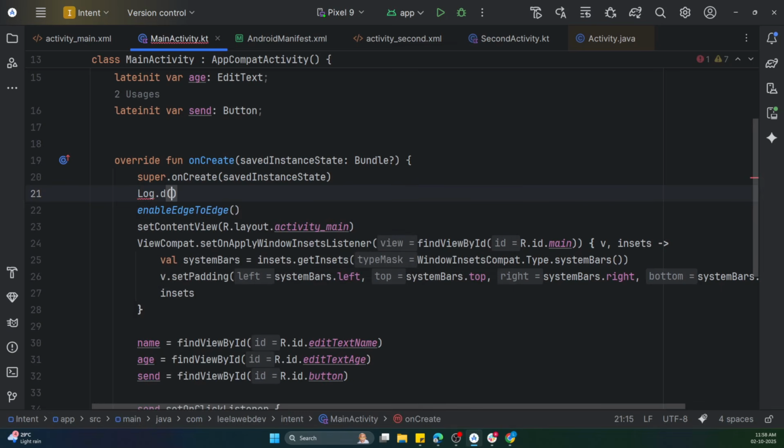D is debug. And here the first parameter is the tag. So you can mention it as a lifecycle. Okay, so lifecycle. By using this tag, you will be able to retrieve it. And here this one is onCreate. You can write it like onCreate.